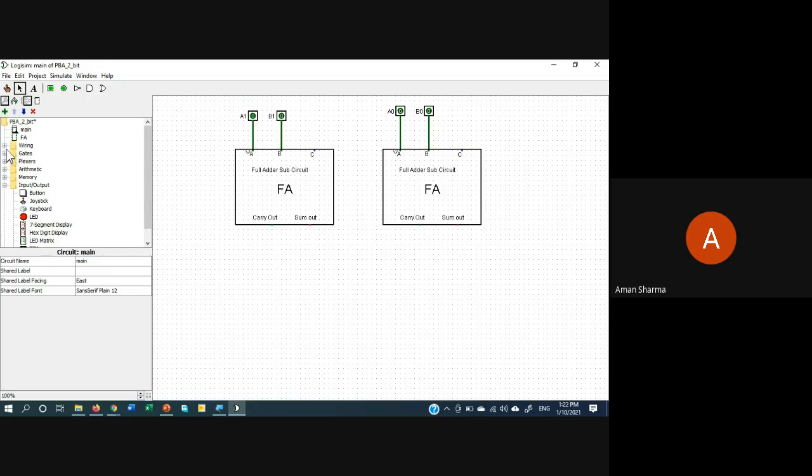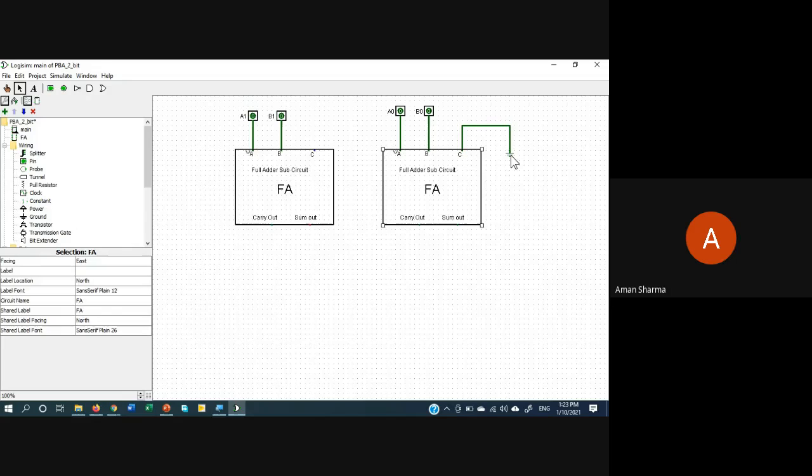So I will come here, take a ground, place it here, and connect this to ground. Then this sum will give me the output. Let me connect this LED, which should be upward facing. Similarly, I will take one more LED and connect it to this.